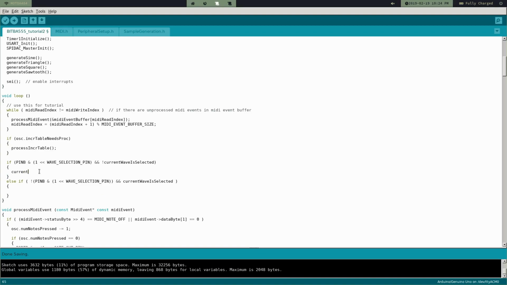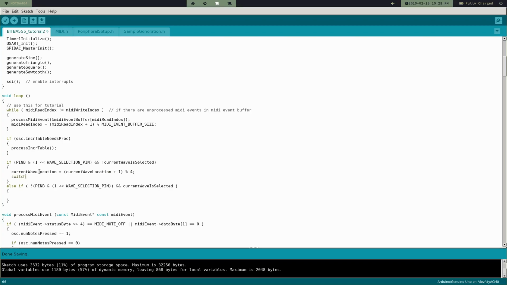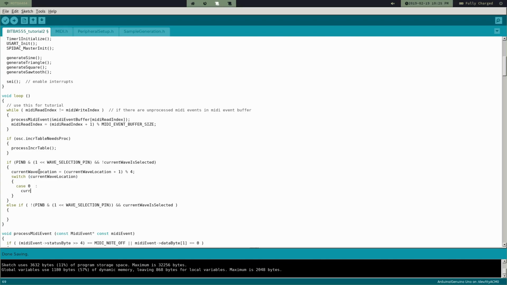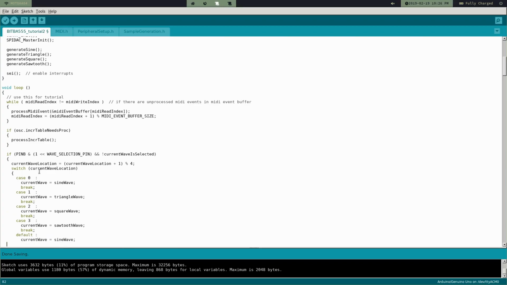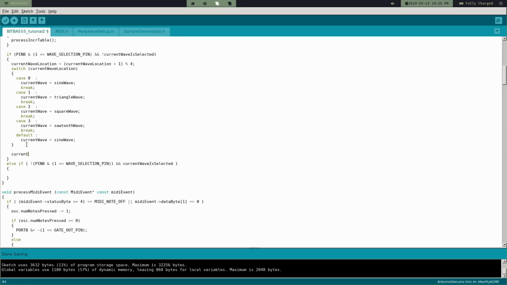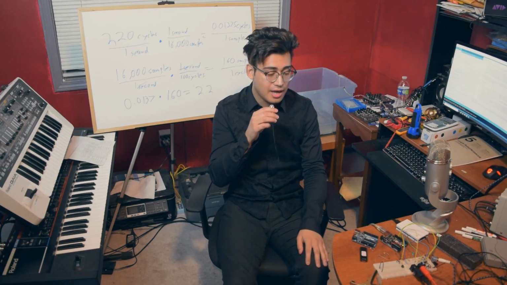If the first case is true, we need to update the current wave location by adding 1 to it and using the modulo operator to wrap around since we have only 4 waveforms. Then we'll need a switch statement to change the current wave pointer to the correct waveform pointer. Finally, we'll need to set the current wave is selected to 1 since we just selected a waveform. In the case of us just releasing the button after selecting a waveform, we just set the current wave is selected to 0.